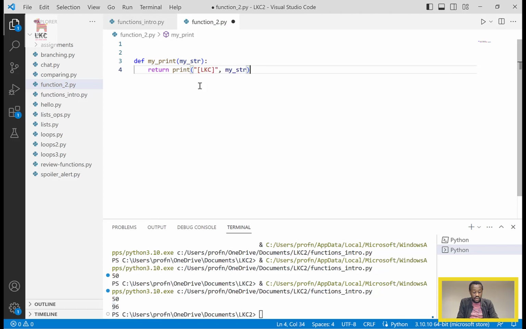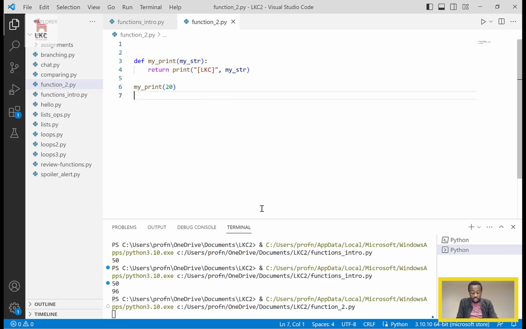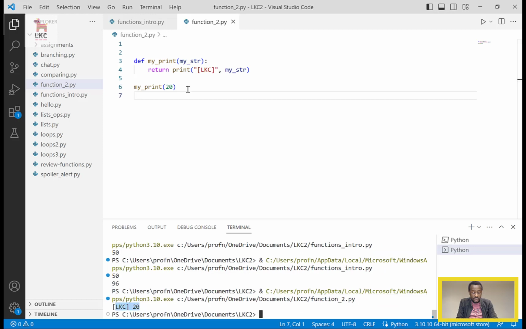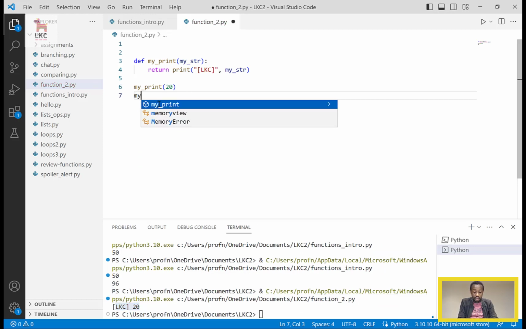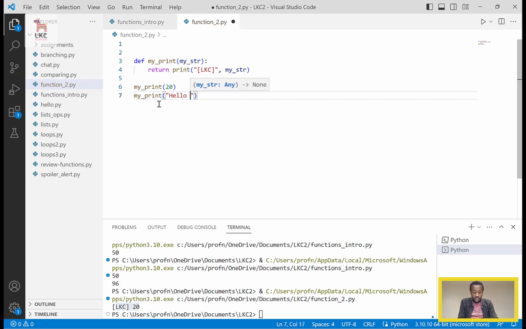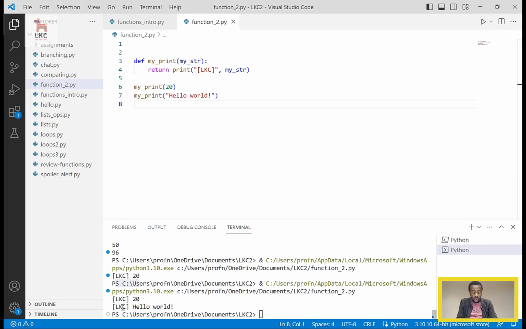So that function just prepends. Prepending is just adding something before that string, before printing. If I call my print 20, if I wanted to print 20, and I run that, you'll see that it puts LKC before 20. I can say my print hello world, and now it does the same printing, but it puts LKC before. That's another example of a function.